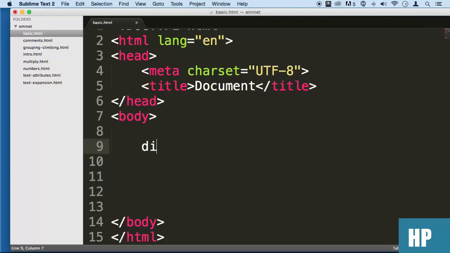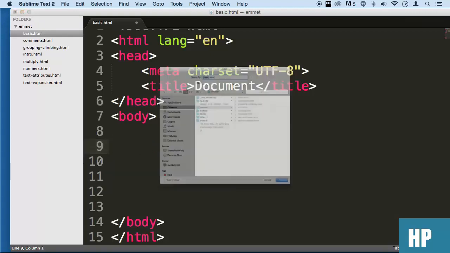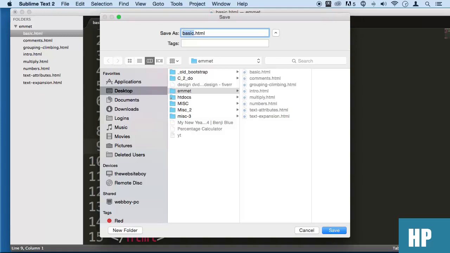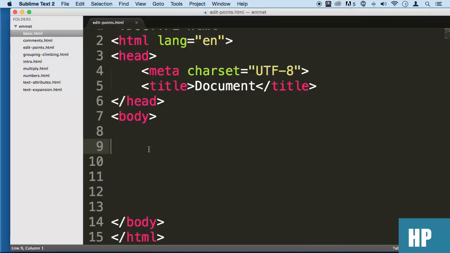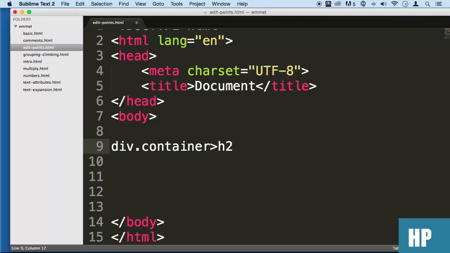All right, so for example, let's do a save as here first before we forget again. And let's go ahead and call this edit-points.html. Perfect. So let's say we have a div here with a class of container. All right, and then inside this div I have an h1. Actually, I'm just going to put h2, and I have a paragraph there, and I'm going to put some lorem here.